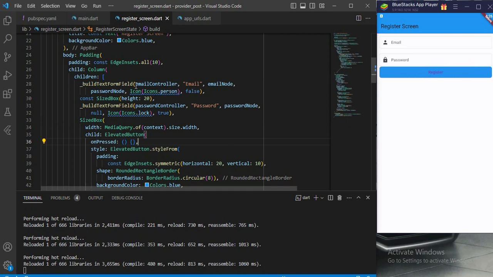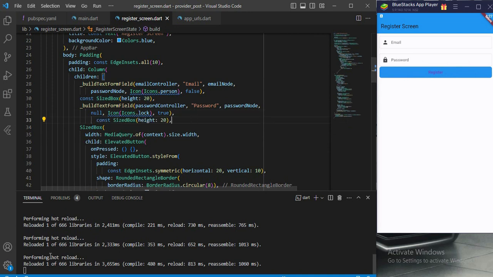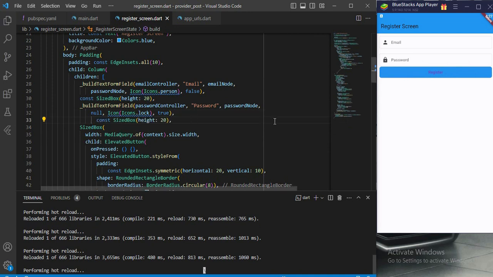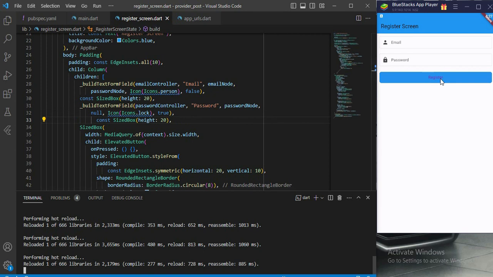Right, now it is a full width. So I'm gonna give some space between this password and this button. I'm gonna copy this size box, paste it here, and then reload it. Okay, we have some space. Okay, let's make this text white.